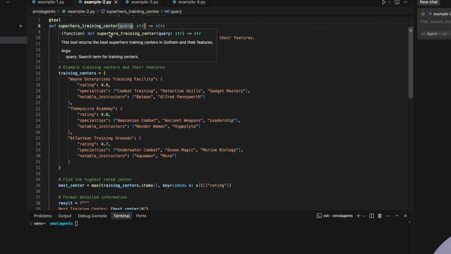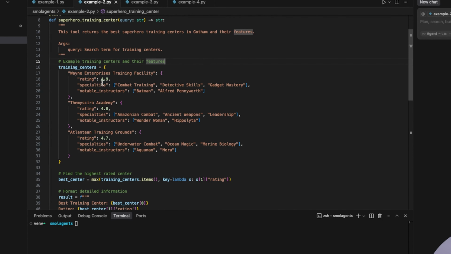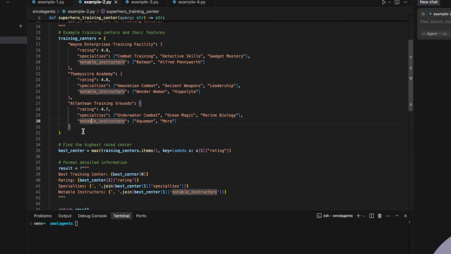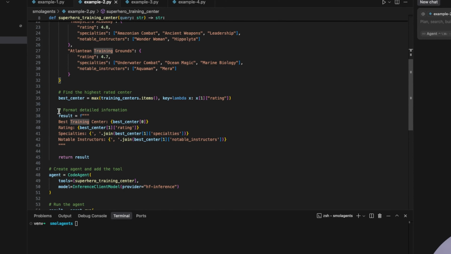So it is a superhero training center. It is getting a query and returning a string. There is a description of what this tool is doing, and it is talking about its parameters. So I have training centers like Wayne Enterprises in Gotham, a training center in Themyscira, the Amazonian island, and one for Aquaman, Atlantic Training Grounds. And there are specialties and notable instructors. In order to get the best training center, we are getting the max one, the one with the max rating. So it is Wayne Enterprises, and we are returning a formatted result. So this is our tool.